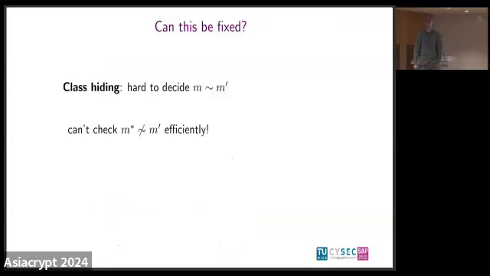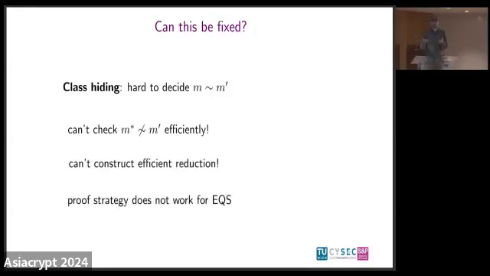Okay, now the question is, can this be fixed, or why does this happen? The thing here is, if we recall from class hiding, it is hard to decide whether two messages are in the same class. And therefore, we can't check it efficiently. And therefore, if we try to fix that proof, we cannot construct a reduction that conditions on that event. We cannot construct an efficient reduction because it cannot even detect that event efficiently. And therefore, this whole proof strategy does not work for EQS schemes.